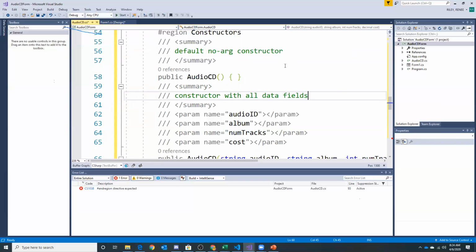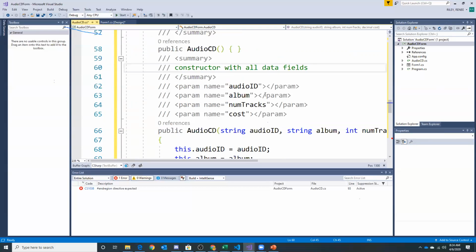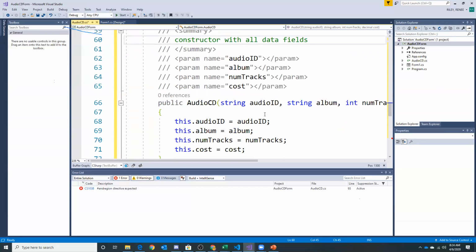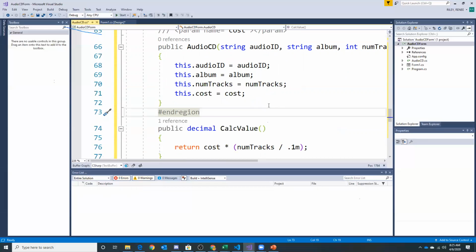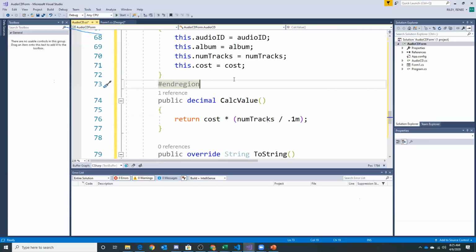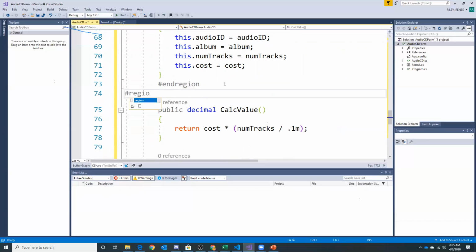So we could have other constructors, right? I could have a constructor that only takes the audio ID and sets some sort of default value for all of the other fields. However we want to set up those constructors. For our class, we decided that these two was probably enough. Then I can do my end region. That's the end of our constructors. Now next we have our methods. So these are our instance class methods.